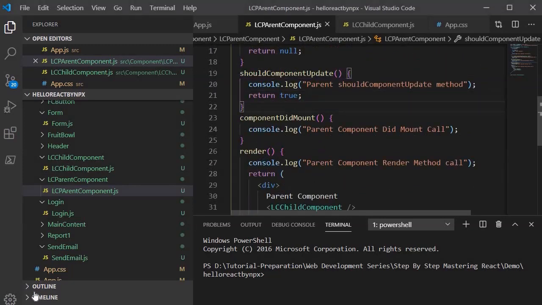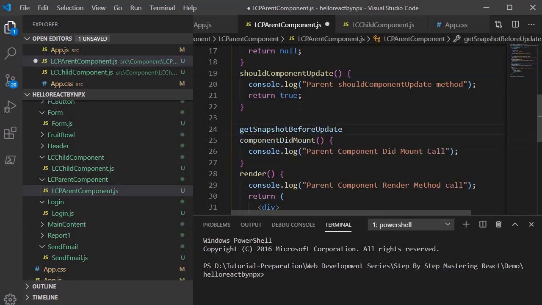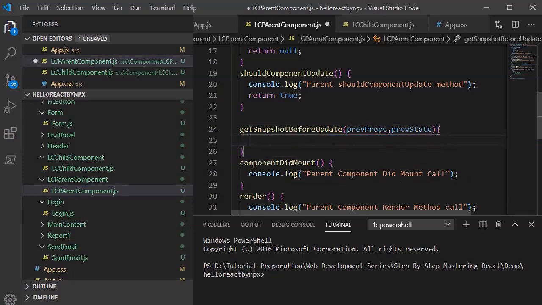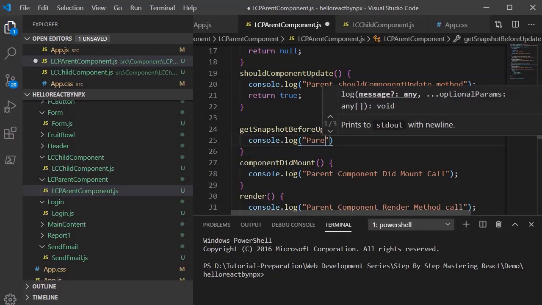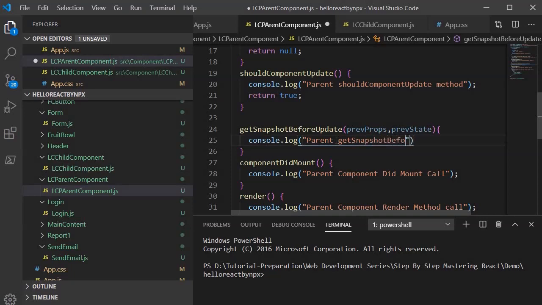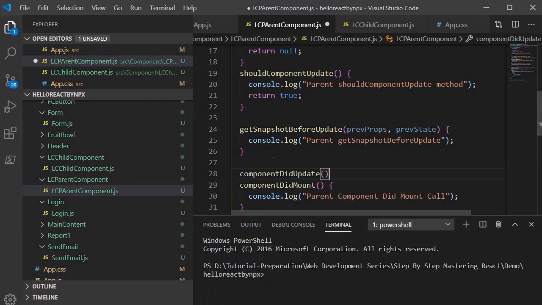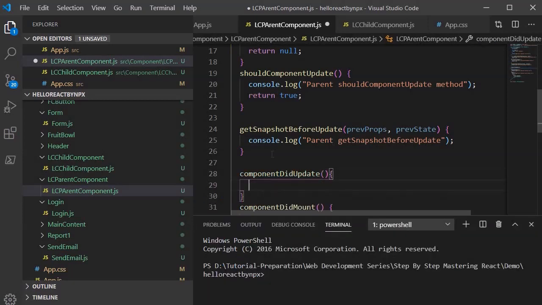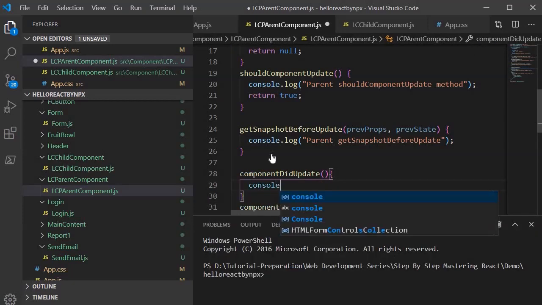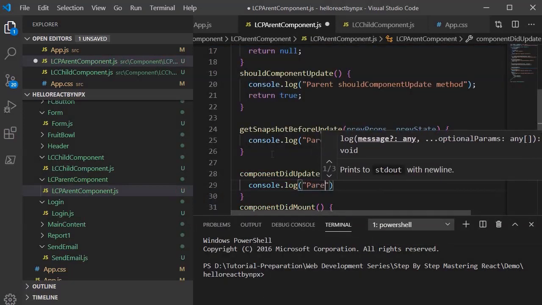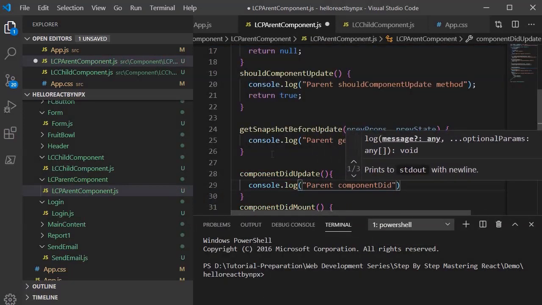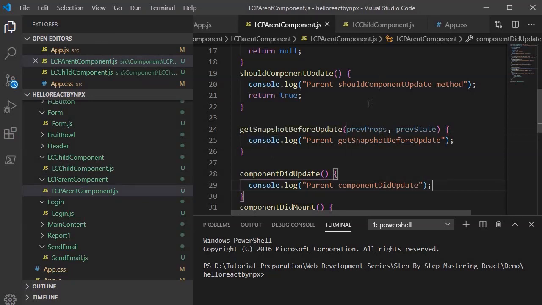Now the fourth method is getSnapshotBeforeUpdate. So let's use it, getSnapshotBeforeUpdate, with prevProps, prevState, and within that we will console.log parent getSnapshotBeforeUpdate. Let's save it. And the last method is componentDidUpdate, and we will call it and over here we need to specify console.log, and we will specify parent componentDidUpdate. Save it. So now we have introduced all the 5 methods which get executed during the update phase.